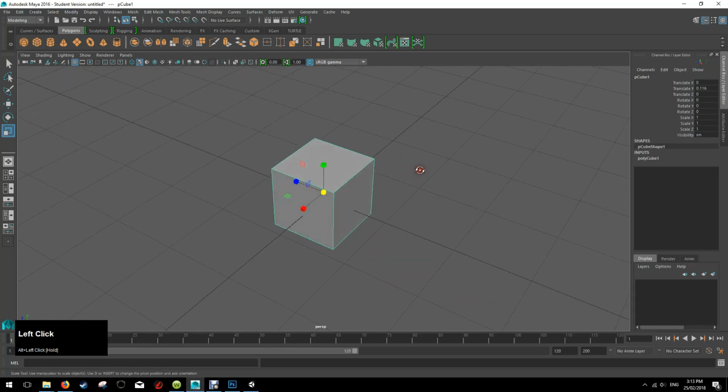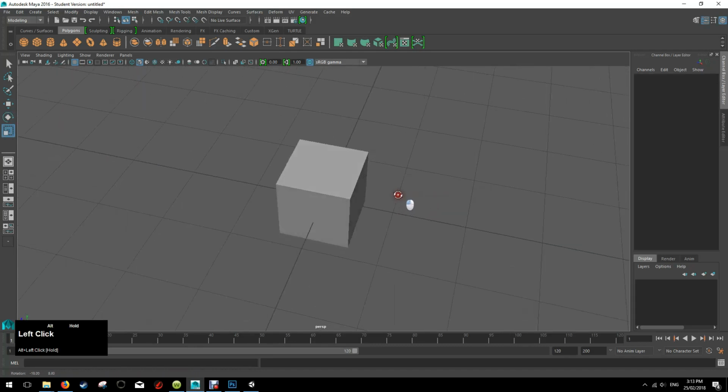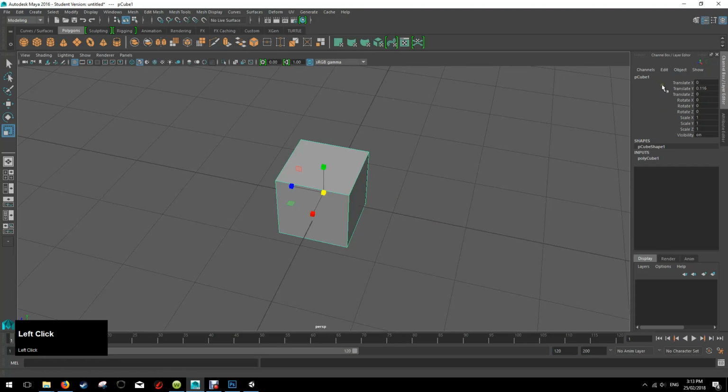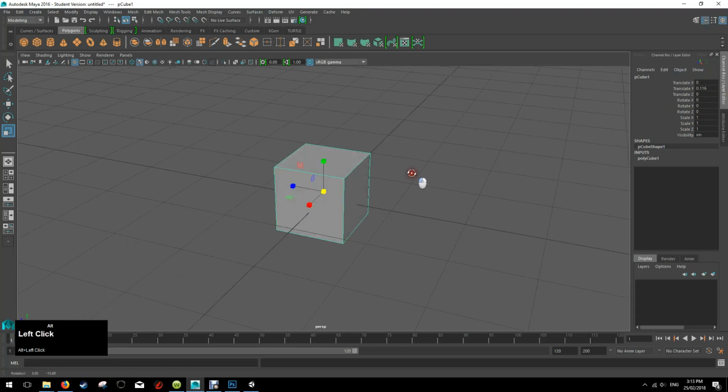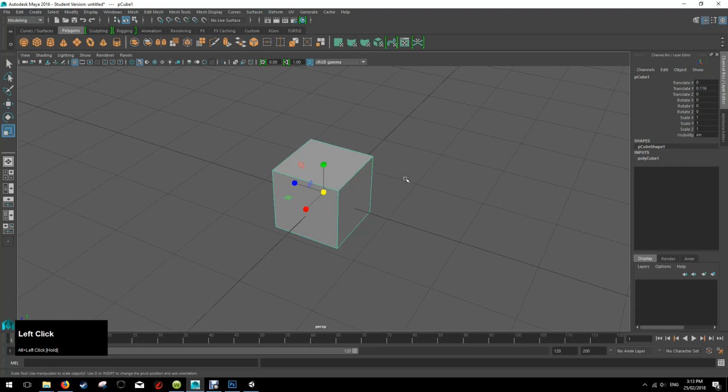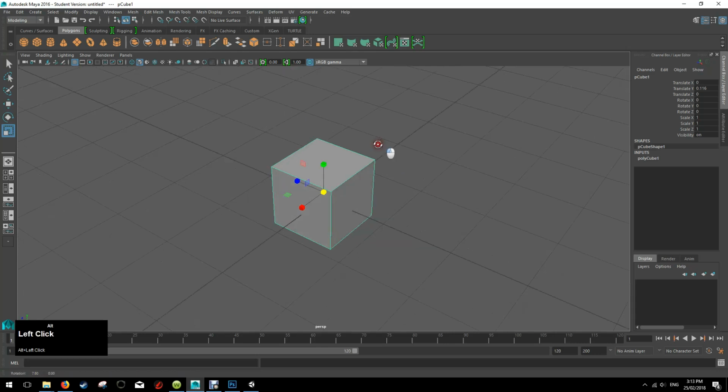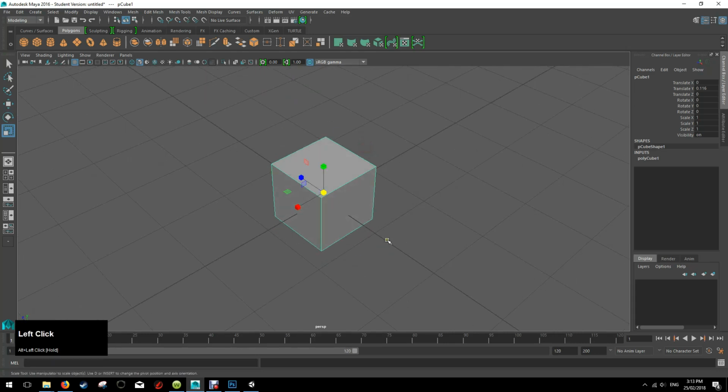Okay, so that's W, E, and R for the three main transform manipulations. So the next thing we want to do is we want to know how to manipulate individual parts of the cube rather than the whole object itself. At the moment we've only been working in something called object mode, and that's what happens when we select the whole object and we make transformations to the whole object.